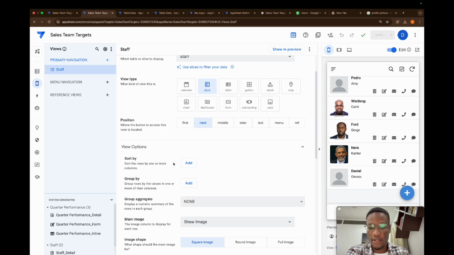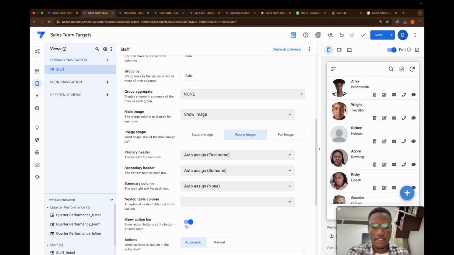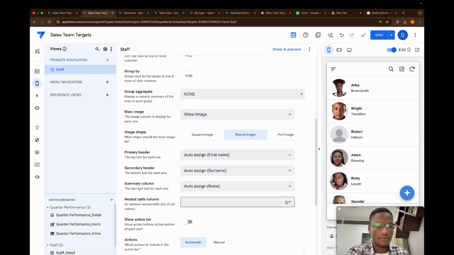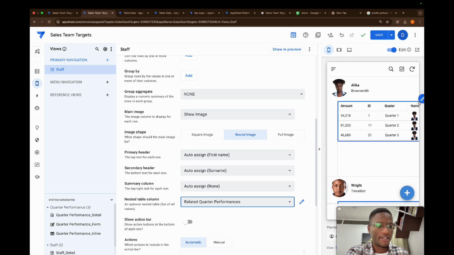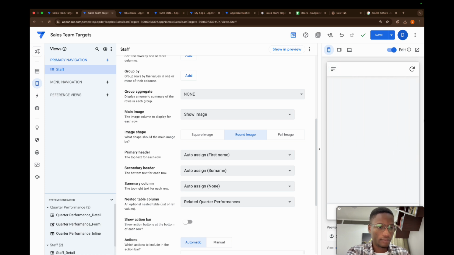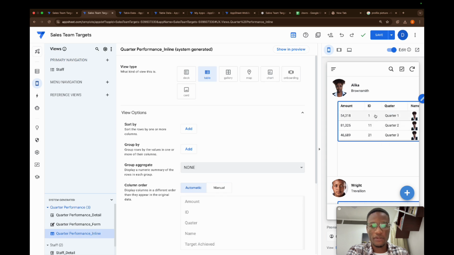So we'll come back here and then we're going to change this to rounded image. Okay, and then we're just going to quickly take off our action buttons. Now the magic really comes in when we bring in the nested column table. So you're going to click here and then you see quarter performances. So currently these are her quarterly performances, right? We're going to edit these. And I'm going to click edit view.